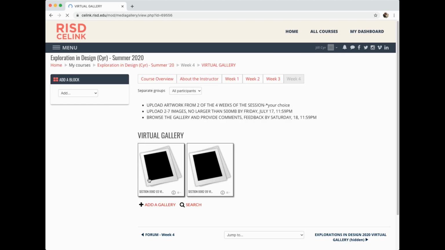I want you to go in there and take a look at all of your peers that were in your section. Right here, you'll see that there's a gallery for 03. So if you're in the 03 section, this is the gallery you should be submitting to. And this is my 09 section because I teach 2 sections. So you will click into it and you can upload.